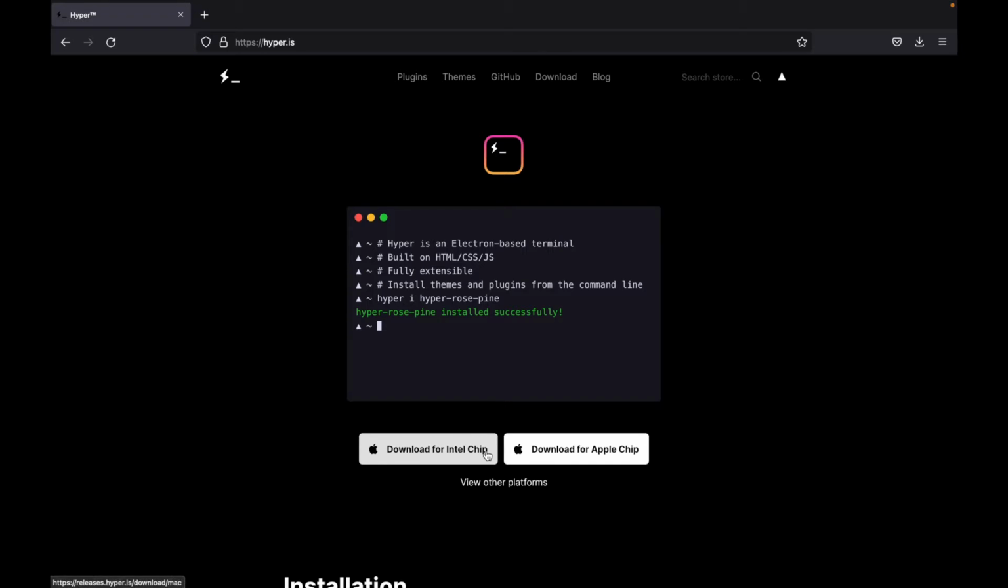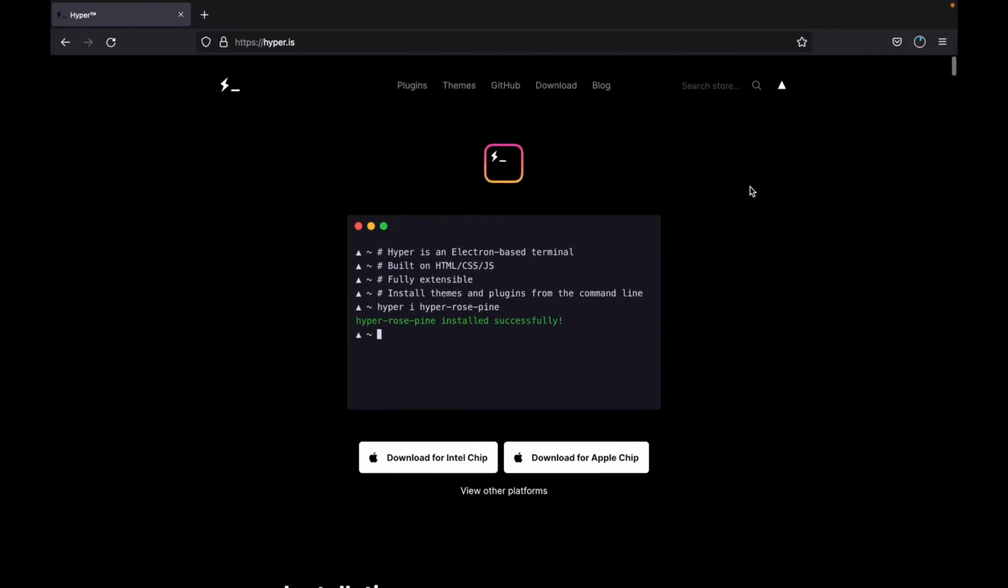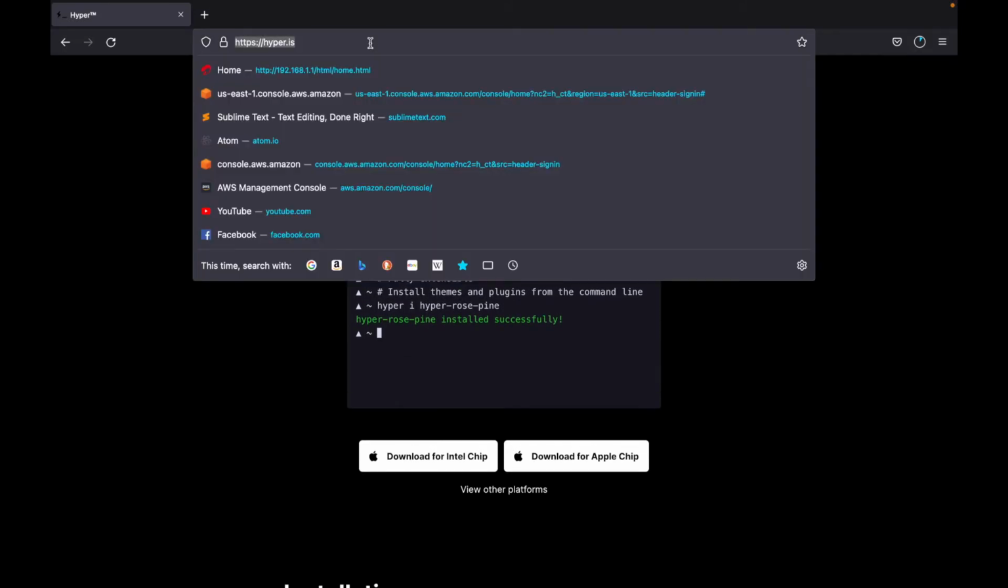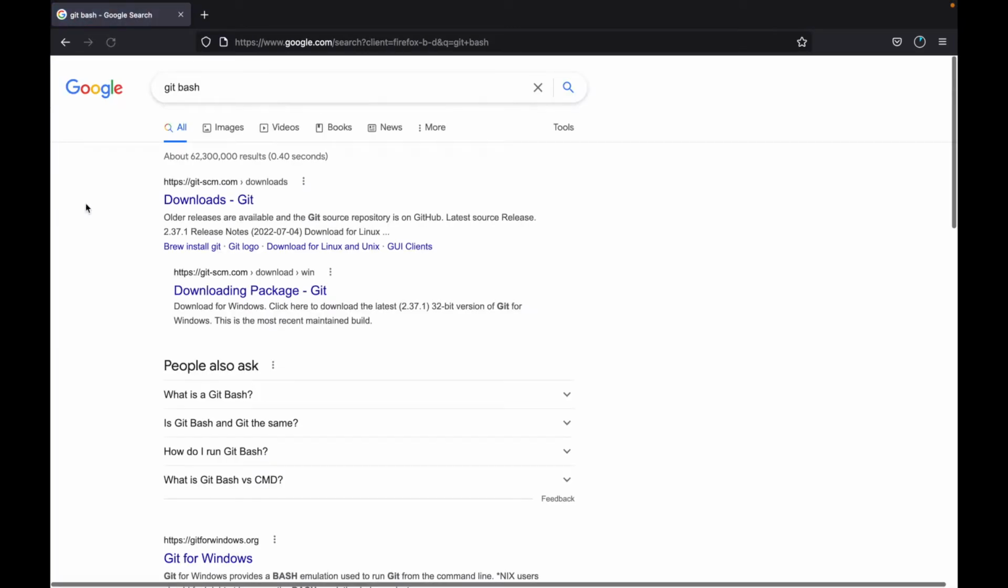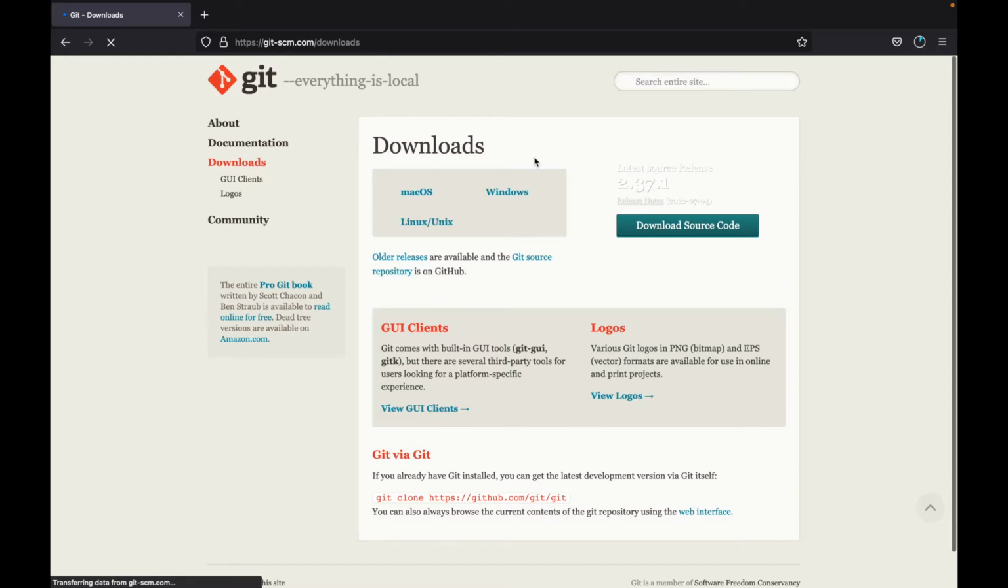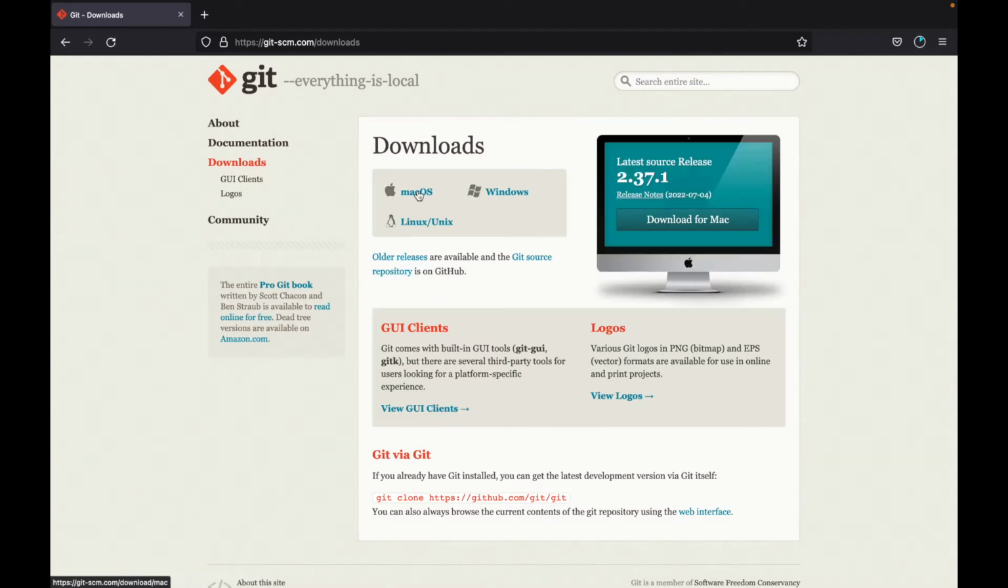If you're currently using a Windows machine or a Linux machine, you would also see the download options for the operating systems respectively. One last alternative is to go ahead and use the Git Bash. And this will be my recommendation for those of you working with a Windows machine. Go ahead and search for Git Bash and download the version for your operating system right from this section. If you are using a Windows machine, click on Windows. If you are using a Mac machine, click on Mac OS. And if you are using a Linux machine, click on Linux.